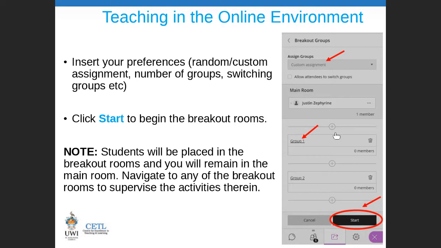And then you can determine the number of persons you want in a group. All right, if it's not number of persons, sorry, you could determine the number of groups you'd like. Now, if you say 2 groups, Blackboard would try to do the math and assign persons as evenly as possible. Sometimes you might get an extra person in a group. All right, but anyway, you insert the settings and then you just click start. And once you click start, everyone will be placed into groups, and that's it.